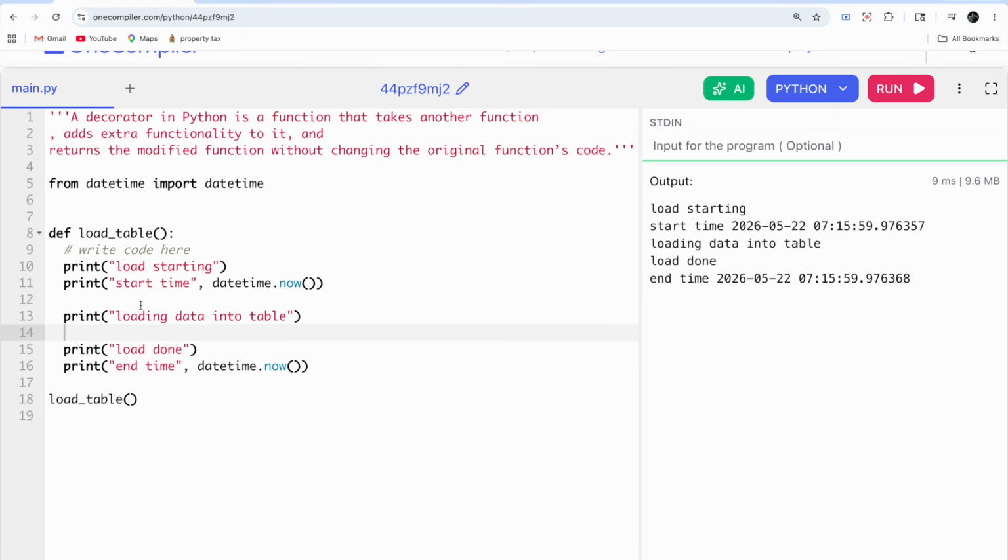Now this is fine, but your requirement is you don't want to change this function definition first of all, because this is running in production and you don't want to touch it. Moreover, you want to do it for a lot of other ETL loads as well. So instead of making changes in each function, you want some generic solution. So what you can do is write a decorator.